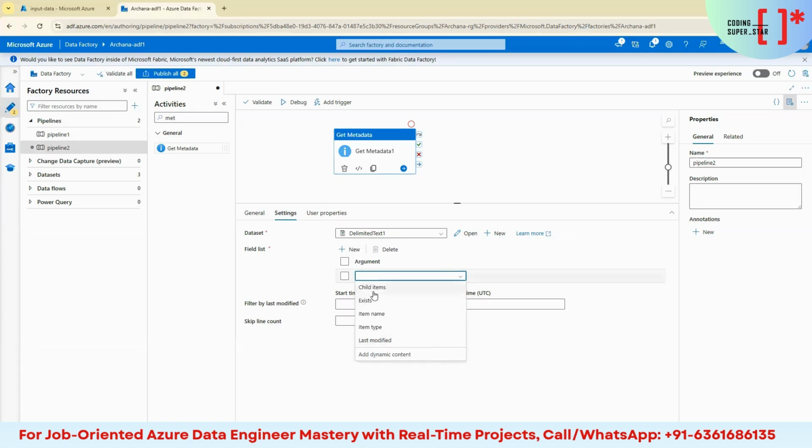First I'll go with, say, I have created a folder, right, where I did not point at a file when I created the data set. So when I have pointed at a folder, if I select child items here, it will give me all the contents of the folder in the output of this get metadata activity. So there I have selected a folder in the data set, and here in the field list I am selecting child items as the argument.